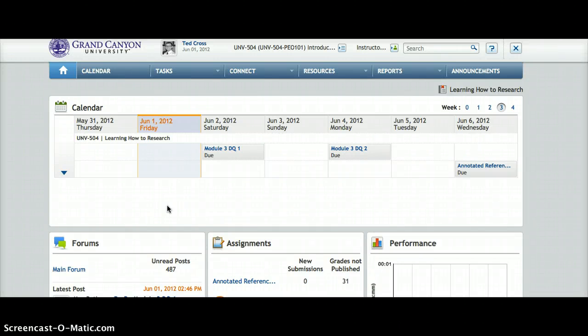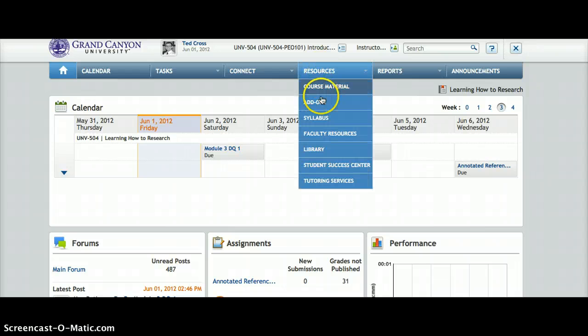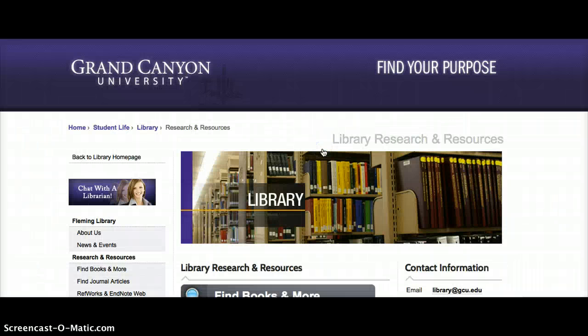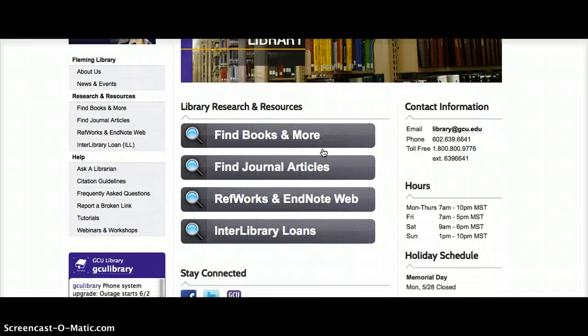Alright folks, this week you're going to need to know how to use the library to do some research to complete your assignment. So I'm going to show you how to do that. The first thing you want to do is go to the Resources tab, go down to the library, click on that. It'll bring you to the library homepage.